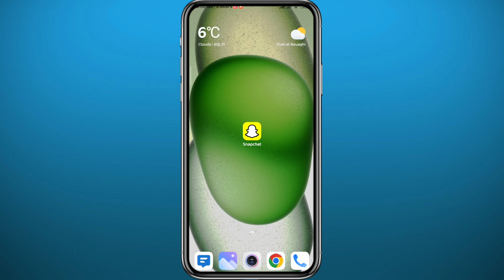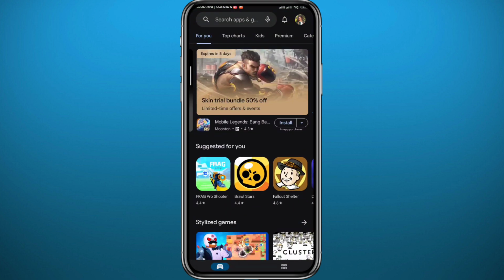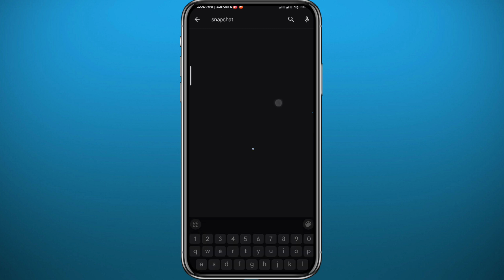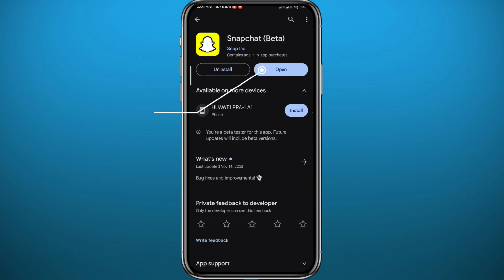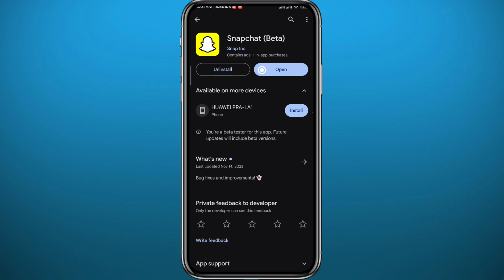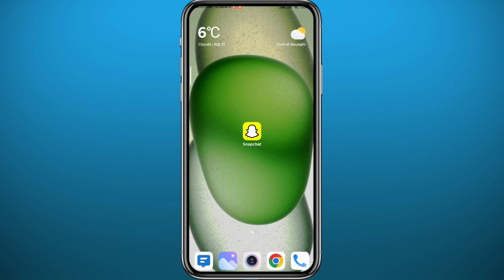But first, to make sure we have the dark mode option on our Snapchat application, of course, open Play Store and simply search for Snapchat right here. Once you find it, go ahead and make sure we have the app updated to the latest version for everything to work properly and to actually have that dark mode option on the app itself. After that, you can quit from the store and open Snapchat.